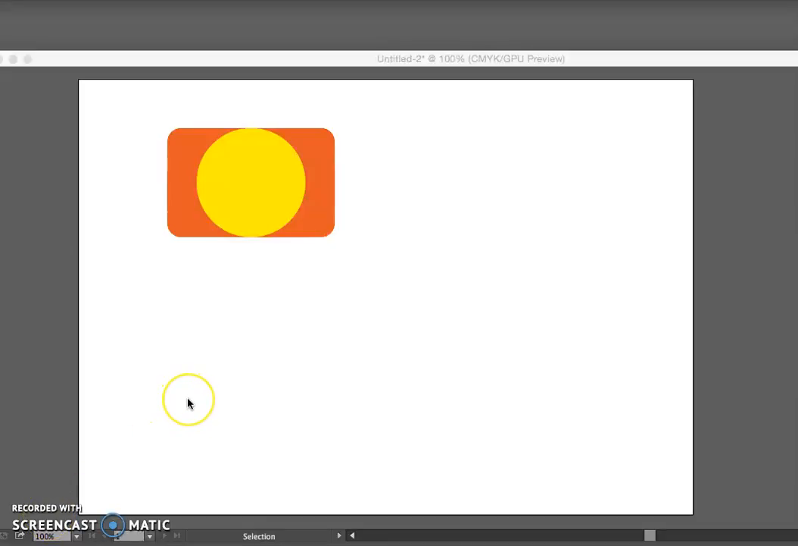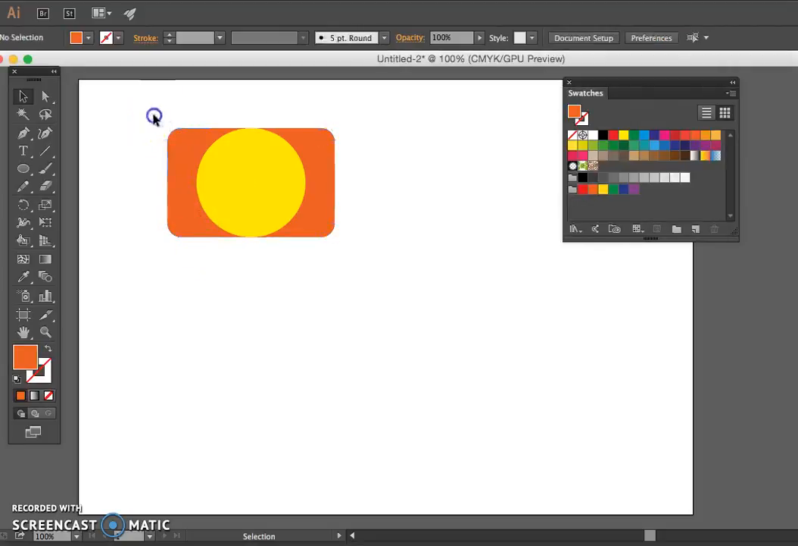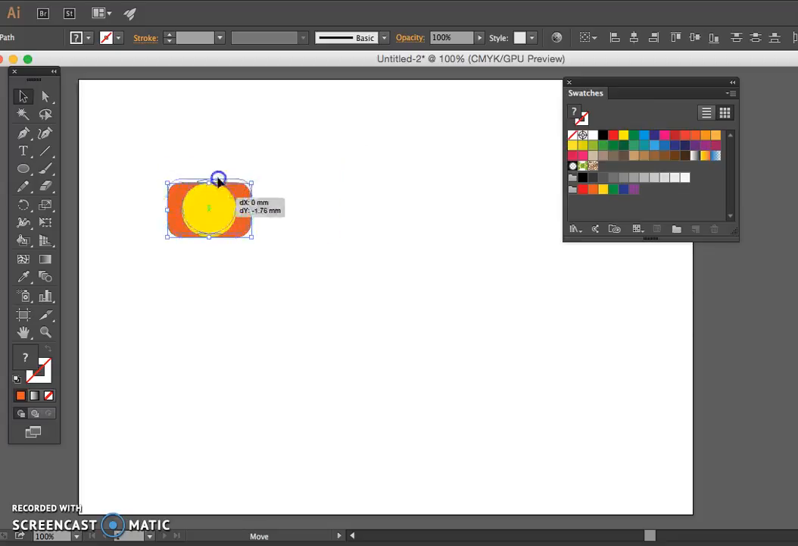This is a video to show you how to use the pattern maker in Illustrator. First of all, you need some kind of drawing to start with, and the scale of the drawing is going to reflect in the scale of the pattern. What do I mean by pattern?